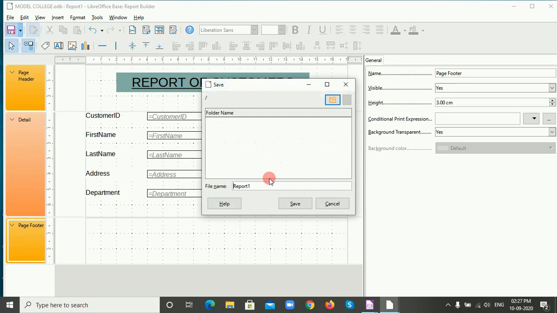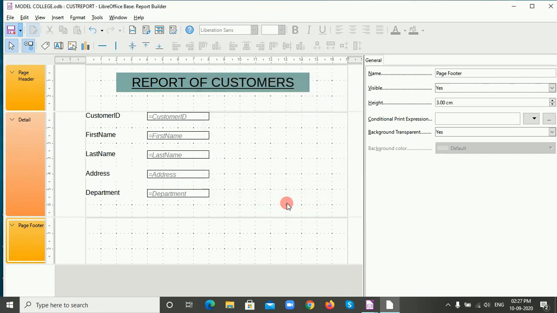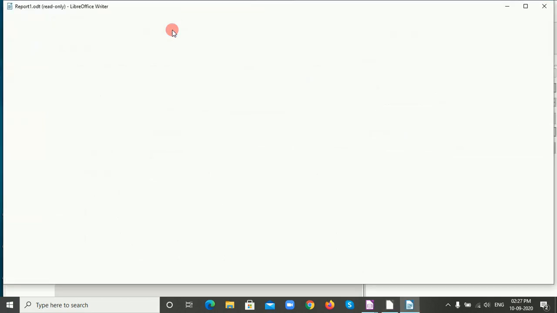It is asking me what report name you want to give. So I will just write cust report. Okay, save it. Now once you are done, you want to see the report. You should be able to see how the report looks. So what I will do, I will click on this. Can you see this symbol, execute report? Yes, click on this execute report.